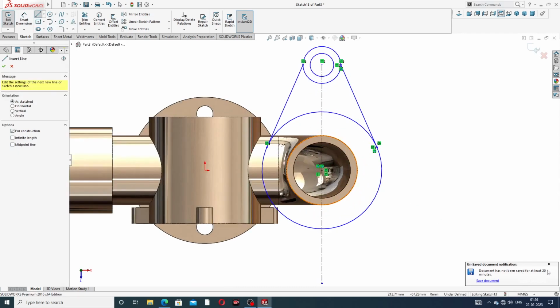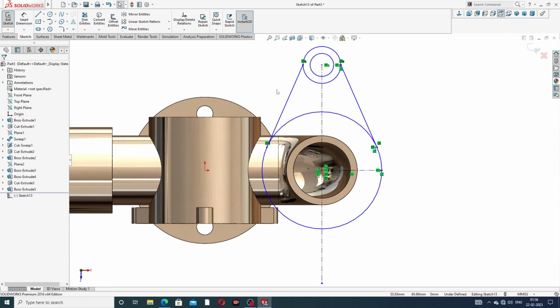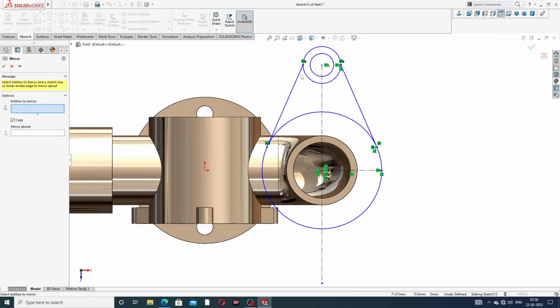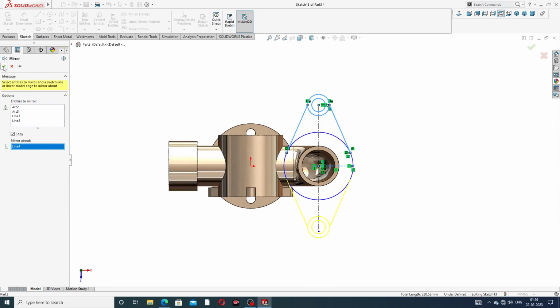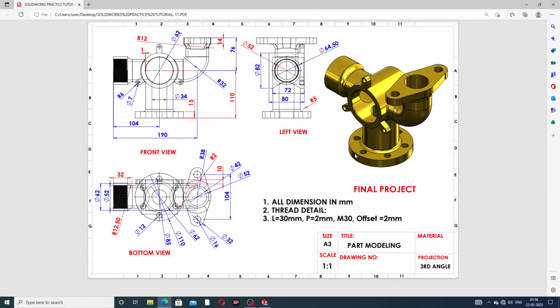Also a center line is drawn here, this point to this. Okay, and also select mirror, and mirror first, second, third, fourth, and select this. Okay, all is perfect.